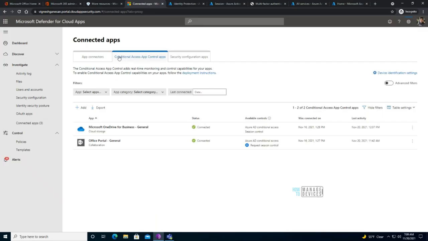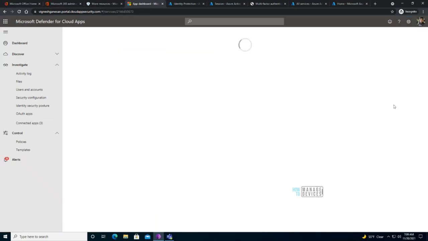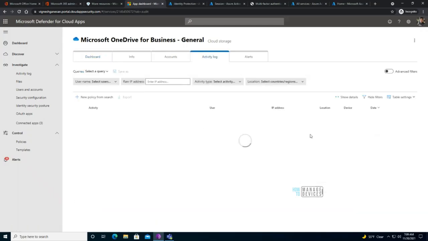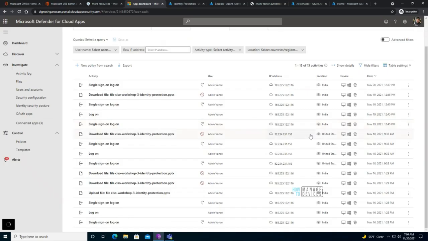So conditional access app control, you really need this to be configured. Only then can you call this in the conditional access policy, which I was showing there. And you can just go inside and completely monitor everything. It will show the activity log of everything that has been happening.